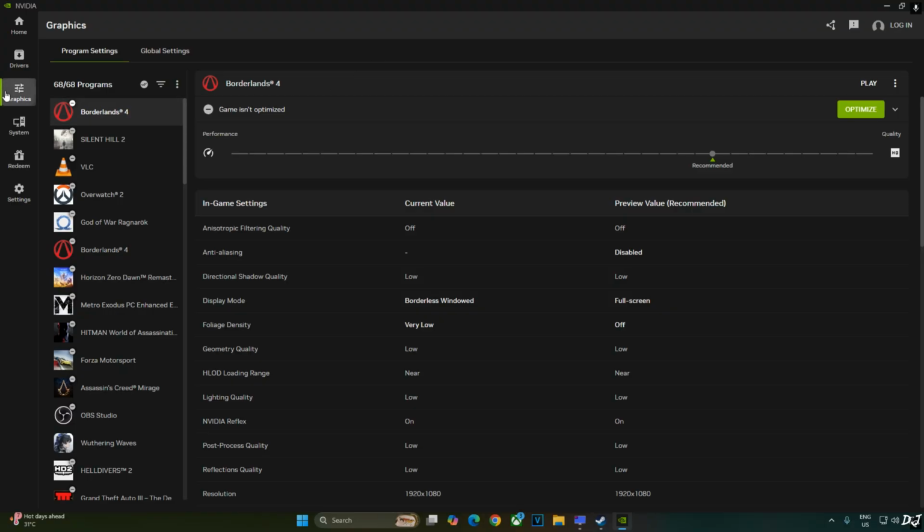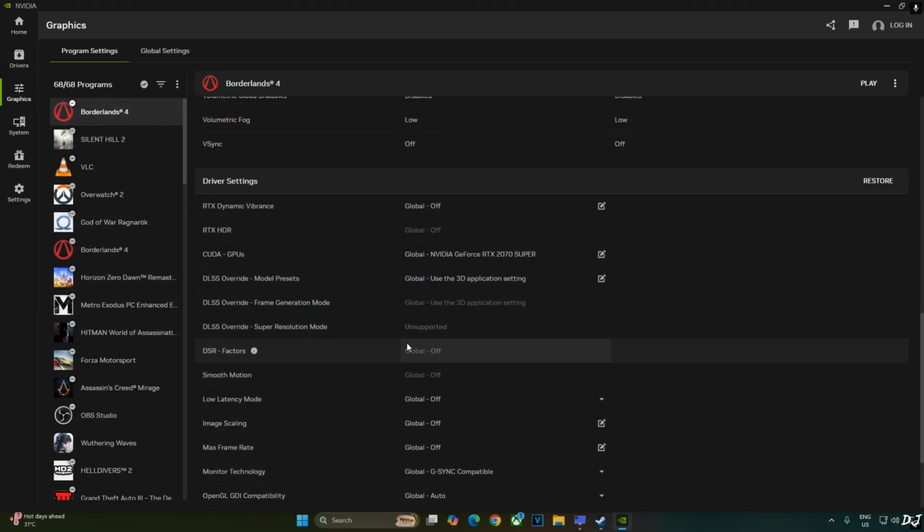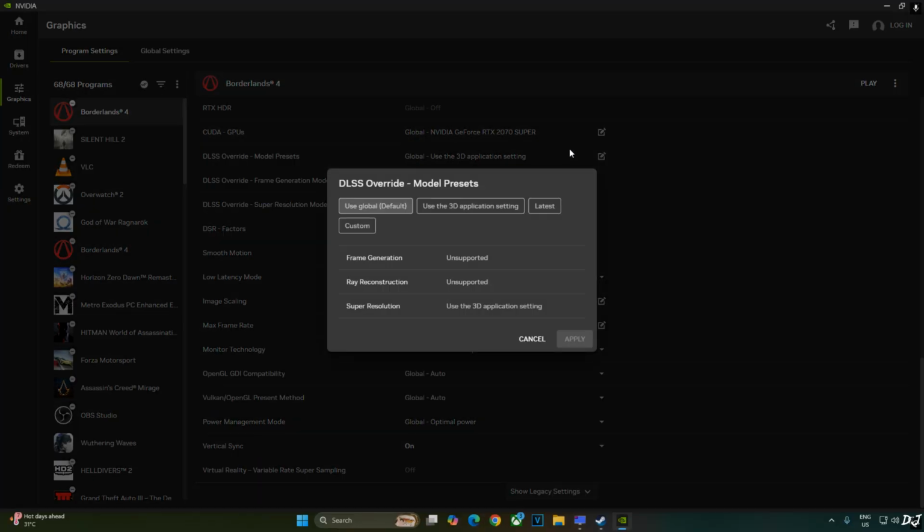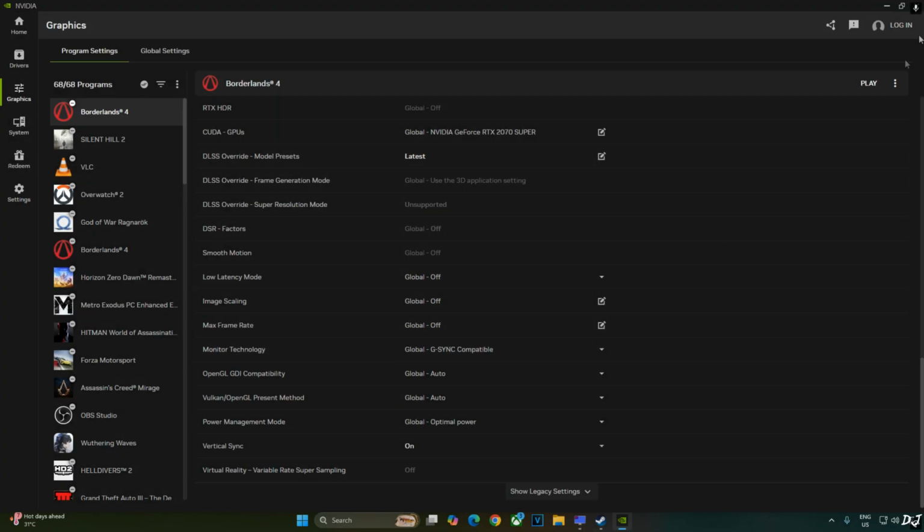Just click on the graphics section, click on the three dots here, click on refresh. The list will show you all of the games installed on your PC. Select Borderlands 4, scroll down until you find this setting, DLSS overwrite model presets. Click on the pencil icon next to it, just select latest, apply, and that's it.